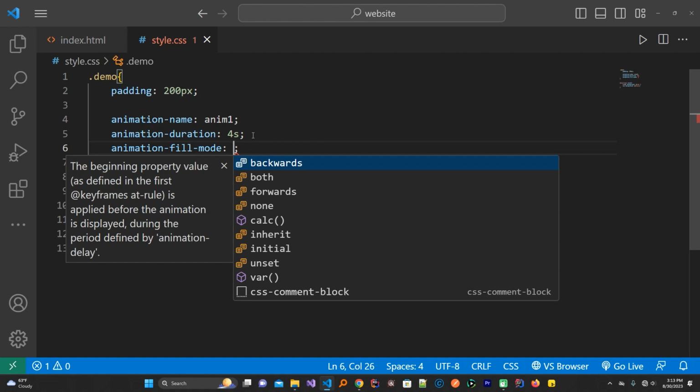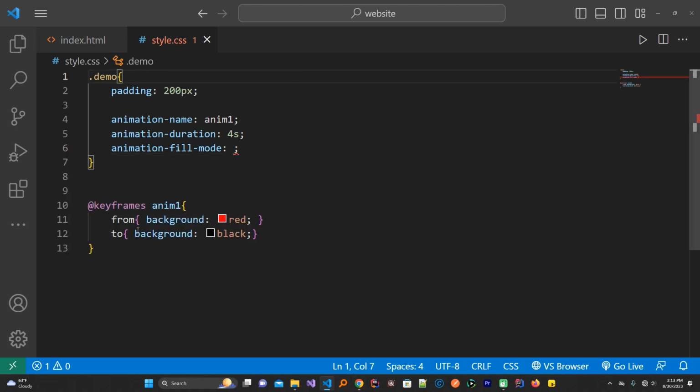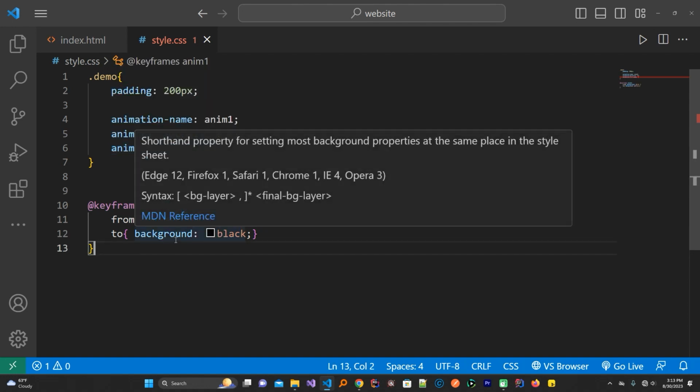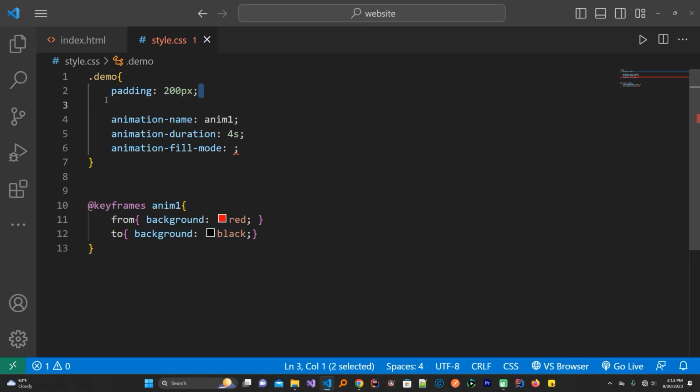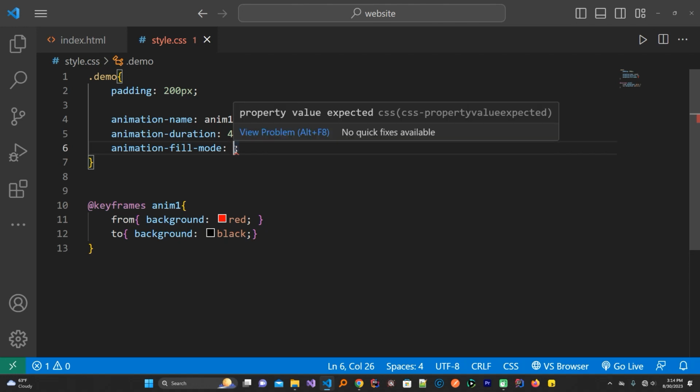You see, it starts from color red and moves to color black, right? Yes, it starts from color red, as we see, and moves to color black. So the fill mode is going to determine whether it should stay at the black or go back to how it was. How it was, it initially has no background, right? So this is what the fill mode is all about.